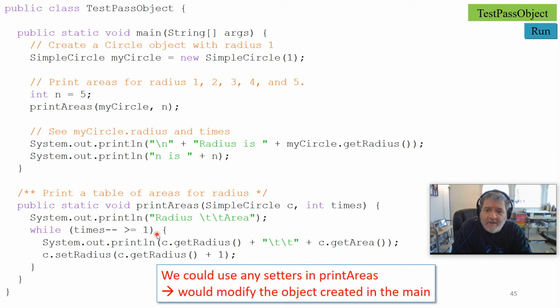All right, and what do I do each iteration? System.out.println c.getRadius. Again, dot notation. c is my reference to the same object that was created in the main. So this is why we talk about passing by reference, okay? Yeah, the reference was passed like any other value. It's just that when you have a reference value somewhere, you can access the same object that is referenced by that reference, right? So both the main using the variable myCircle and the method printAreas using the parameter c access the same object.